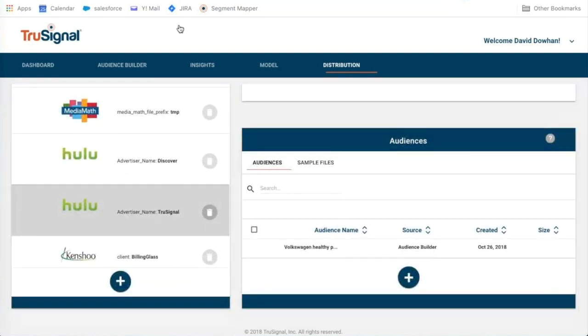And so in conclusion, we've gone from creating an audience to finding a distribution type with Hulu, and then sending that particular custom audience I created to Hulu directly for activation. This concludes the demonstration of the platform.